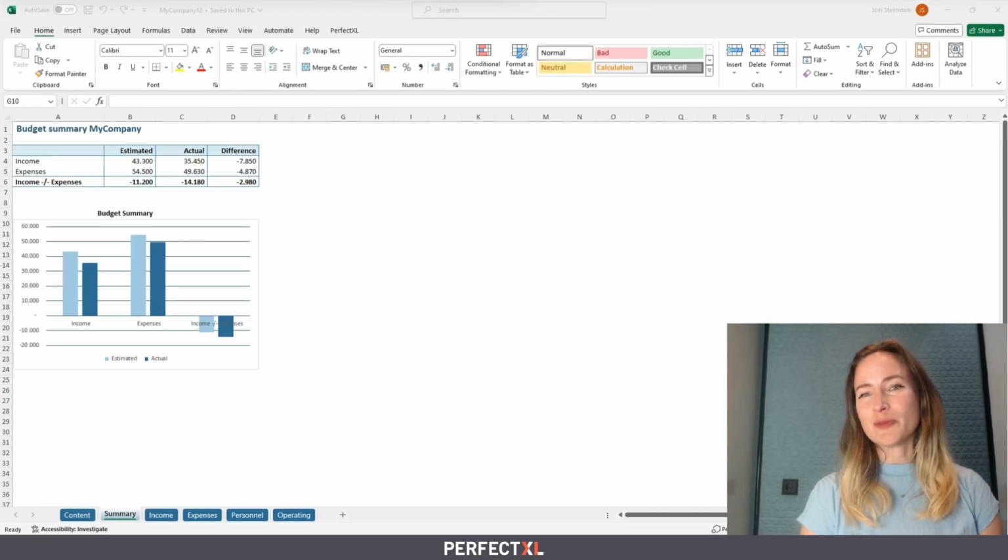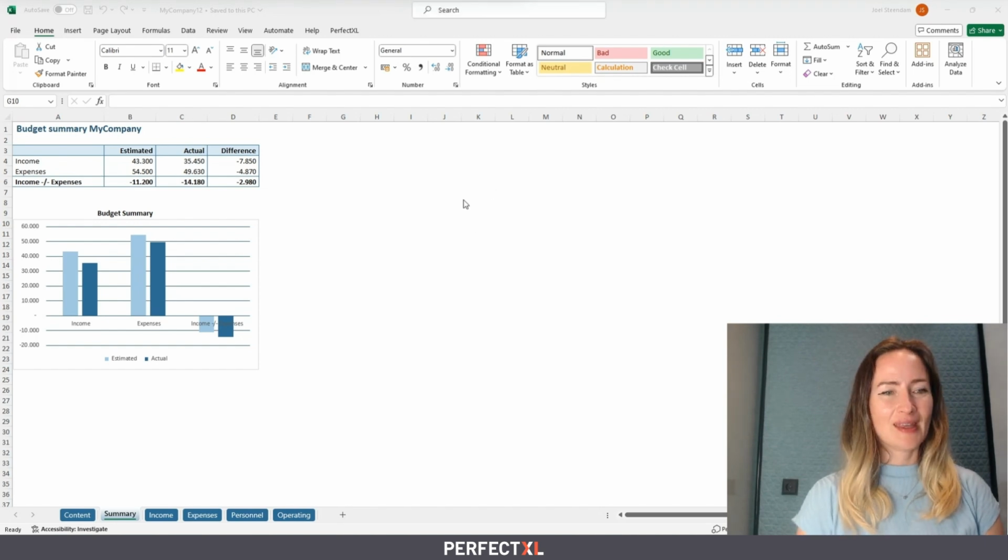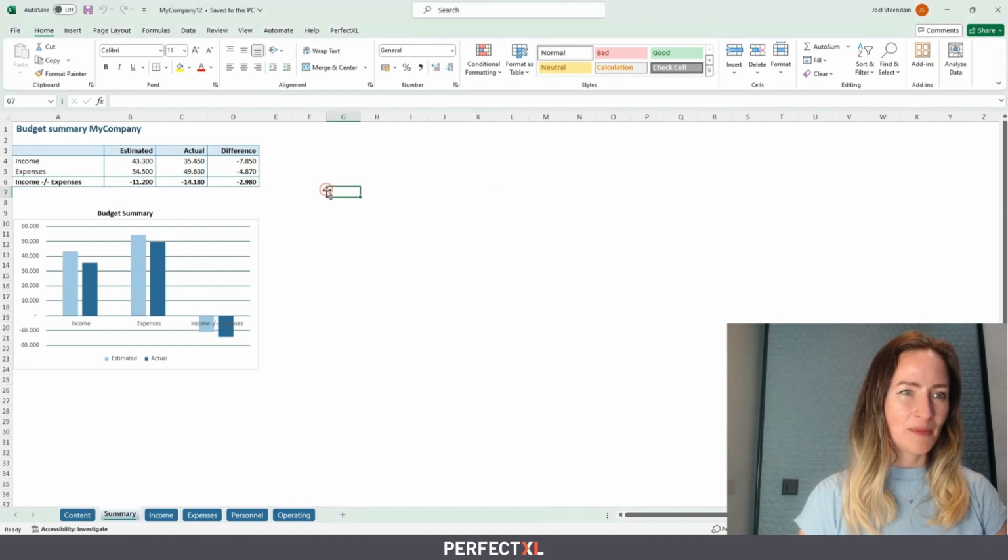Let's say you just learned about defined names and you're working with an old file and it turns out there's a ton of them. But you don't know where and you're not even sure if they are referenced at all. What can you do? Imagine this is the file you're working with.